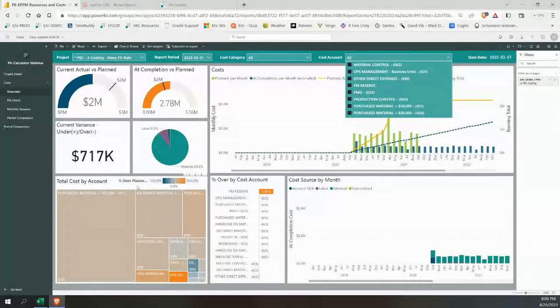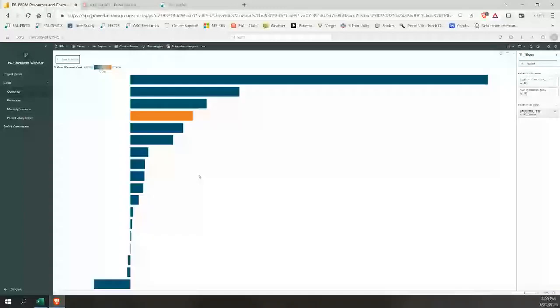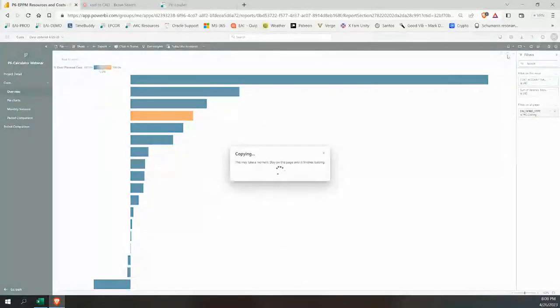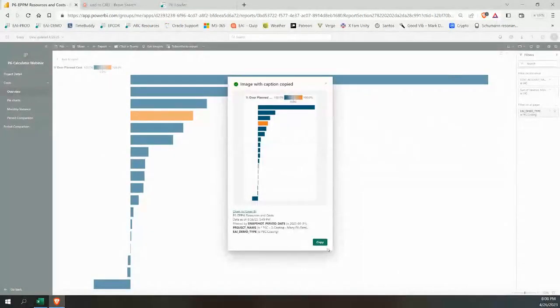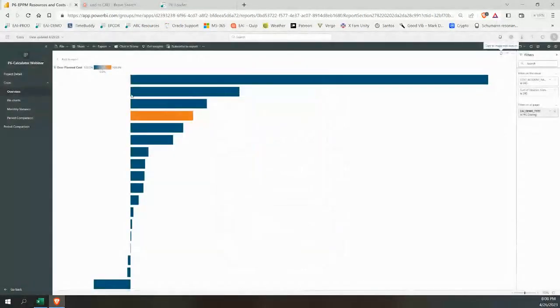Oops, how do I maximize it? There we go. That's not quite what I wanted to do. Whoops, that's not what I wanted to do either. Sorry, I'm clicking on the wrong buttons. But this gives you an idea of the order of magnitude of the costs that you've got inside the system.